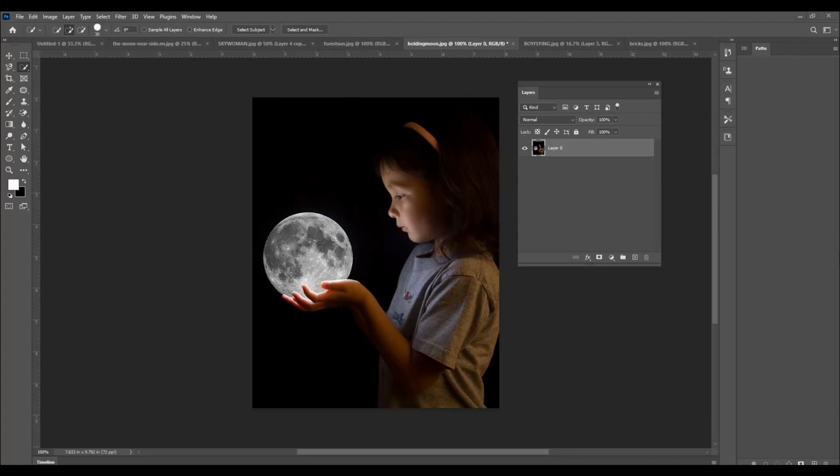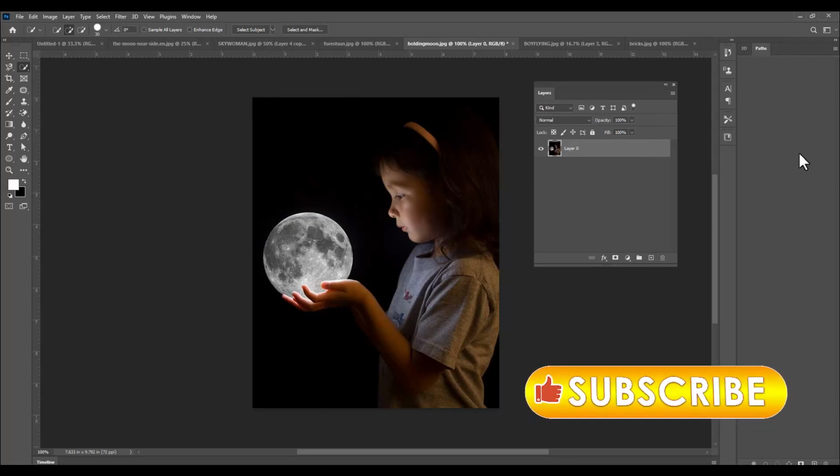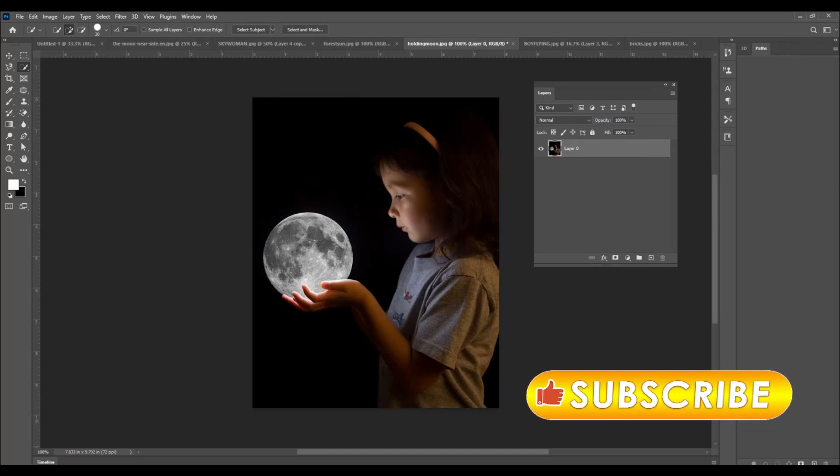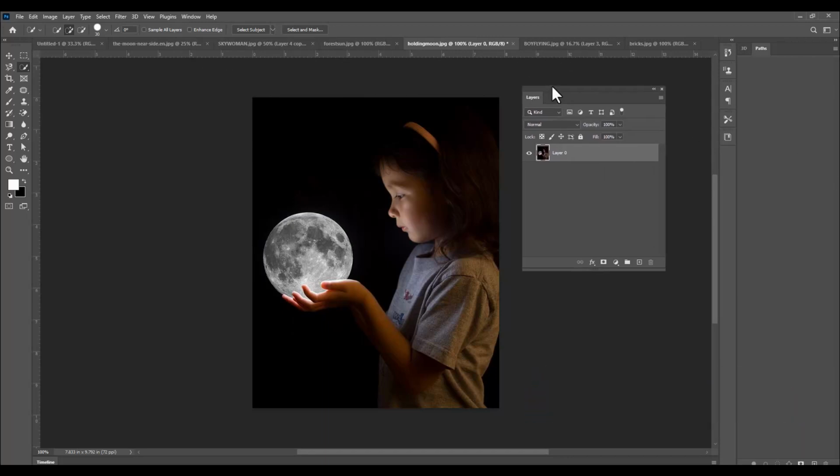Hello everyone, let's create a glowing moon in Photoshop. Here is the image of a girl holding a moon. First we will create a glow over the moon and then we'll make the moon light up the girl's face.